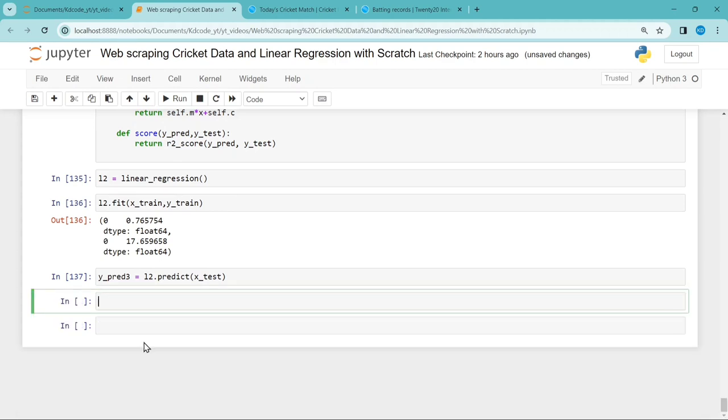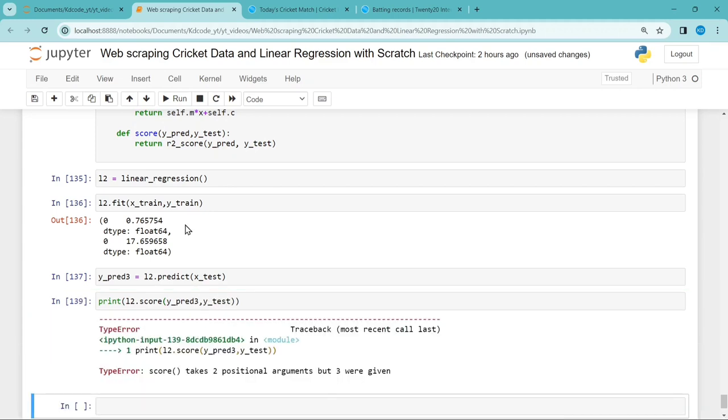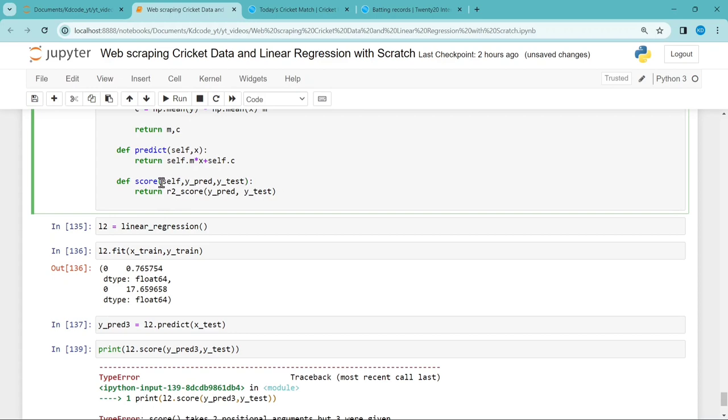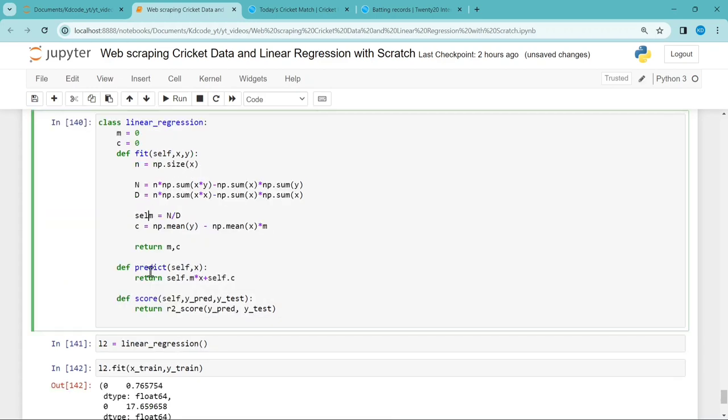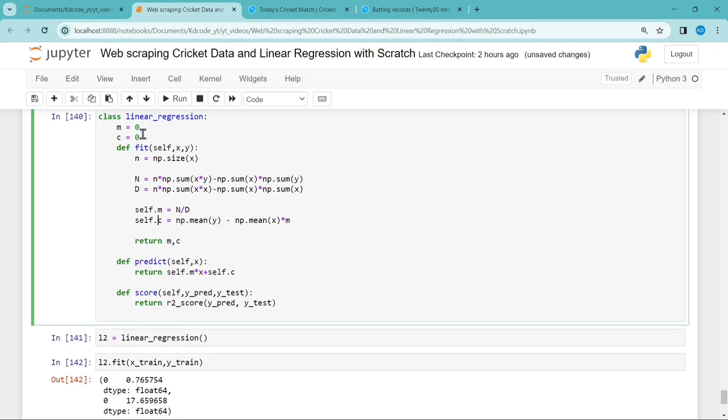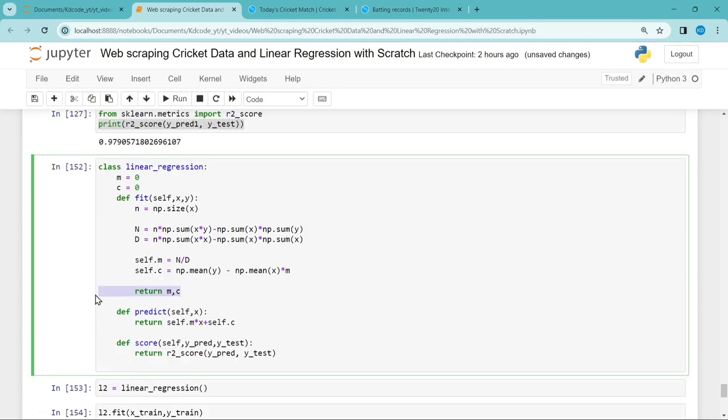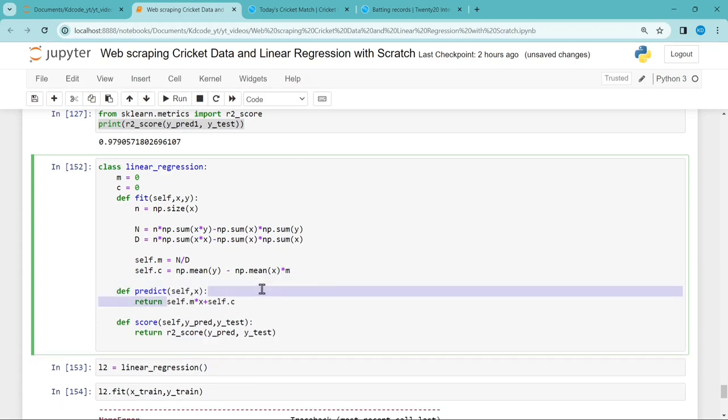Let's try to find the score for it. L2.score of y predict 3, comma y test. Run it. Oh, I have to send the self also here. Let me do that. We also have to do this self.m and self.c. In order to change these global values here, we have to use self for that object. We don't need to return it, right? Because we are not using it in external objects, or for other purposes outside. We are using it in the same object here, self.m and self.c, that is the slope and intercept. Let's run it.